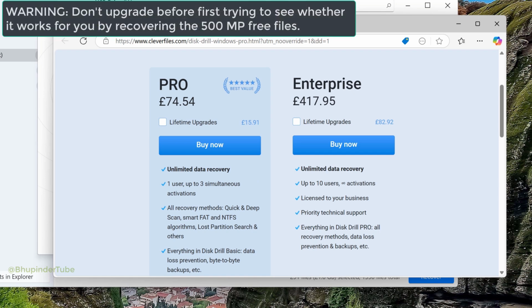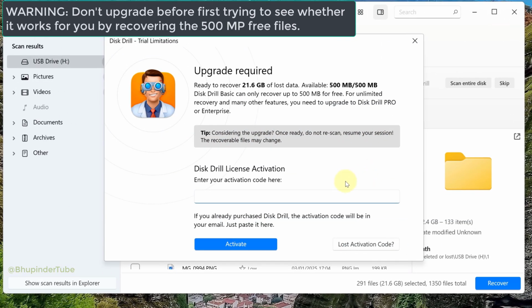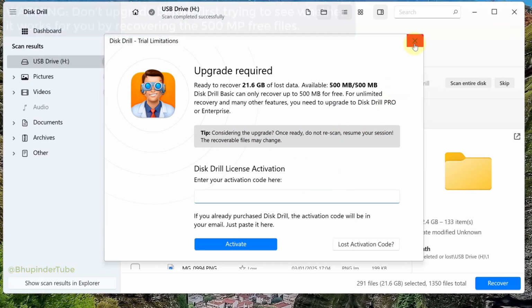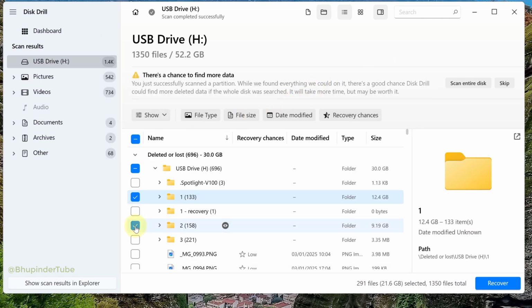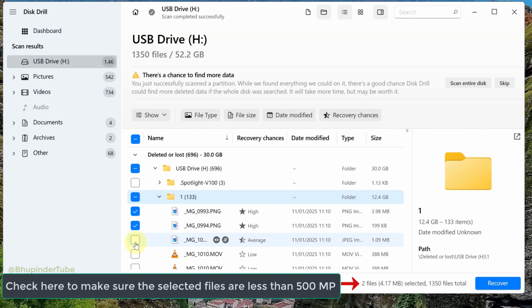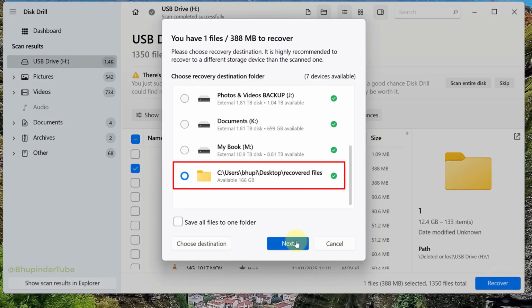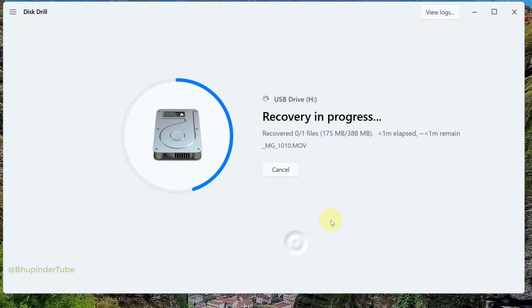But before upgrading, I suggest you first try to recover a few files under 500 MB to see whether it works in your case. So close this. First, unselect the folders that you have selected. Now keep selecting files until you reach 500 MB and then click on Recover. The folder that you have selected in the previous step should still be selected. So click on Next to start the recovery process.